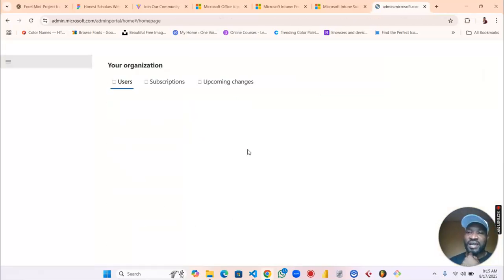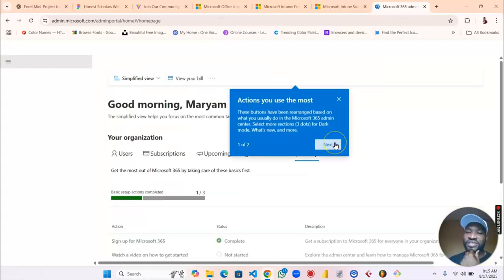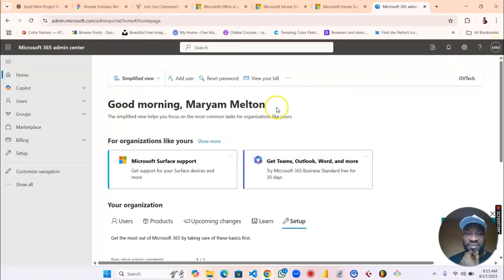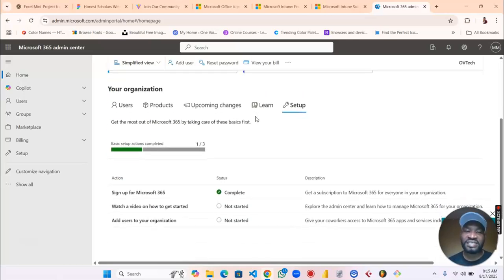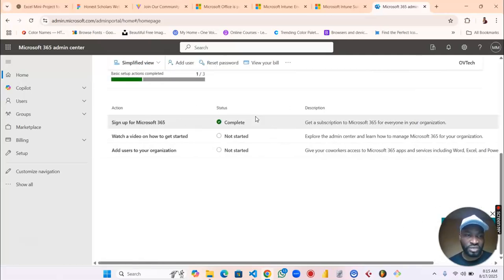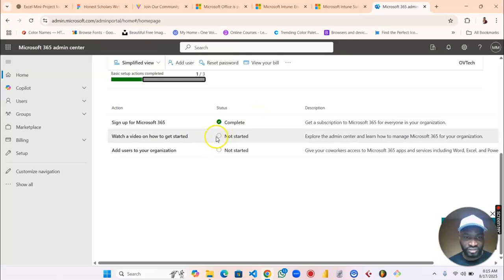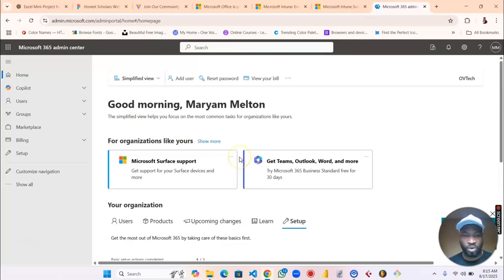Sign in, and it signs you into your new account. Can you see now? That was the name I used. And now, is this everything you need to do? No, this is not everything. Once you sign in here on the admin dashboard, let's scroll down to see basic setup completion tasks. Not started. Okay, add users is not compulsory.